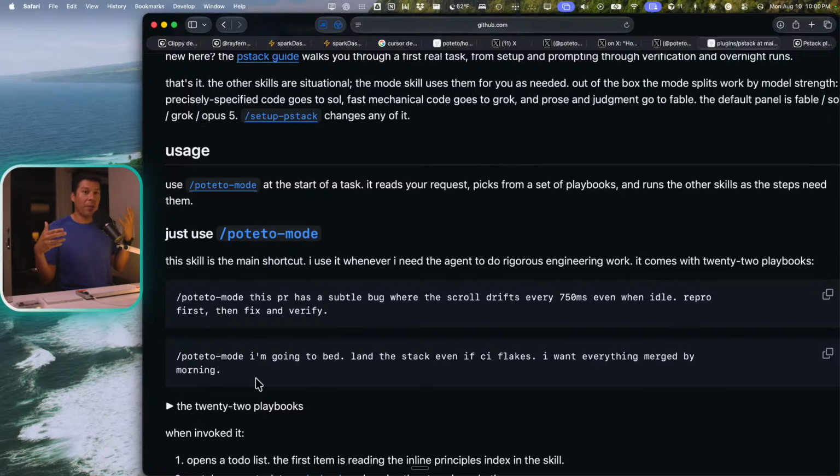Like all the crafting, prompting stuff that I was doing, I don't even need to do that. I just do slash potato mode. This PR had a subtle bug where the scroll drifts every 750. Repo first, fix and verify. That's it. Go to bed.